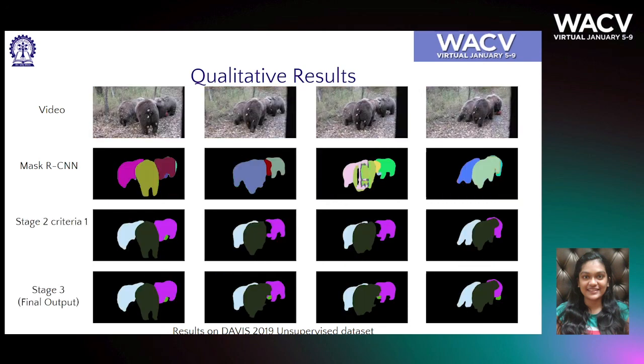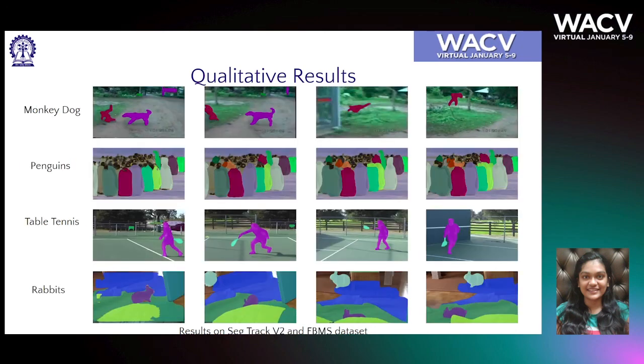This slide shows the result at different stages and helps understand how we are able to deal with recovery of objects, which makes our algorithm robust to failure cases of one criteria. These are some more results on SegTrack V2 and FBMS dataset.